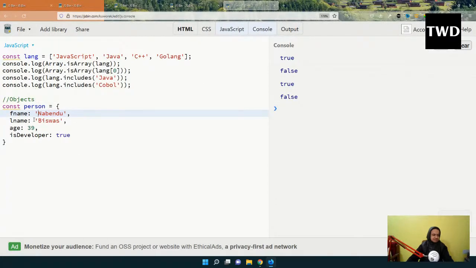So that is the person: first name, last name, age, and is developer. So it is like this. All of them are there. As I was telling, an object is a key value pair, and the keys are all unique.